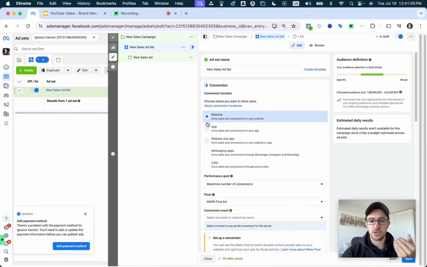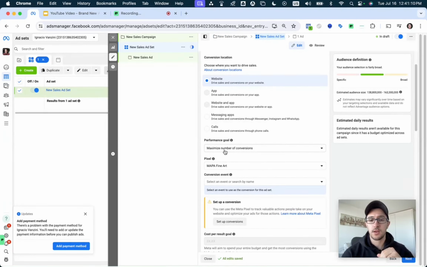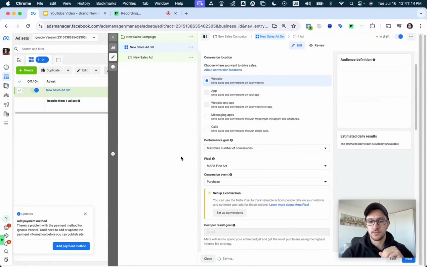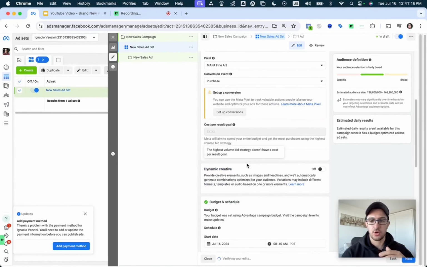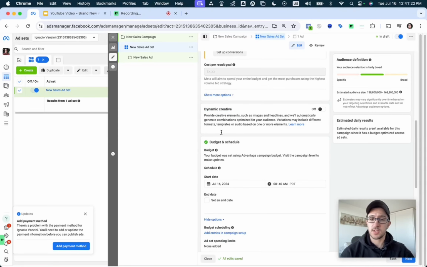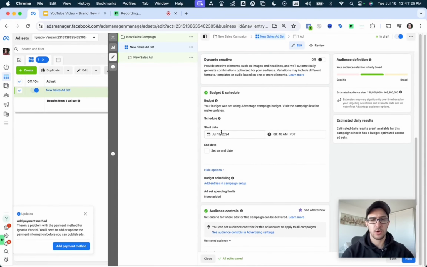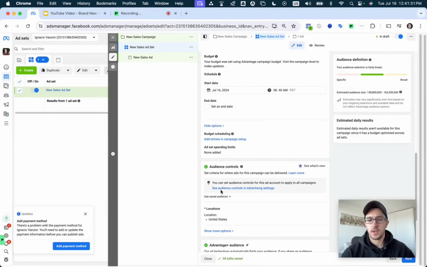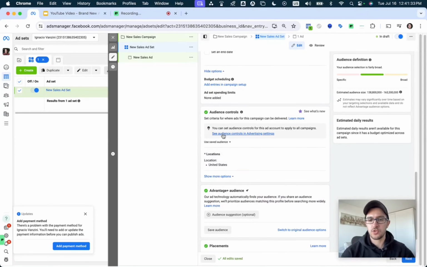So let's go inside the actual ad set. Here we will go into the maximum number of conversions, choose your pixel, and you will go for purchase. So everything is fine, good. I used to recommend going with dynamic creative, but Meta is pulling away from this and will no longer have it running. So you can just leave it as normal ads that will be pushed. So individual ads.